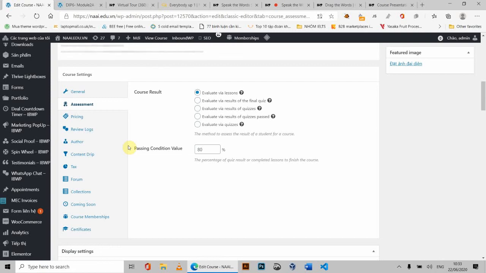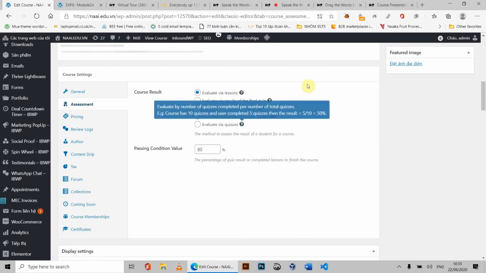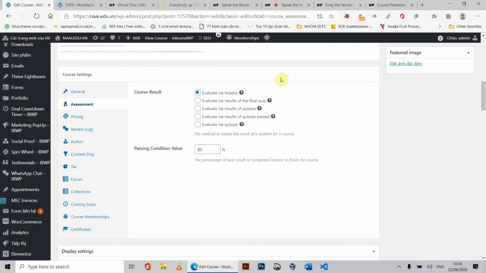So evaluate via lessons. They have this question mark here and it will explain: evaluate by number of lessons completed per number of total lessons. So that you require the student to go through every lesson, then you put this one at 100% because they can skip the content. You have to make sure if they want to pass, they have to both complete the final test and go through every lesson.